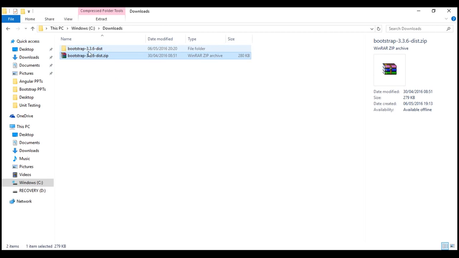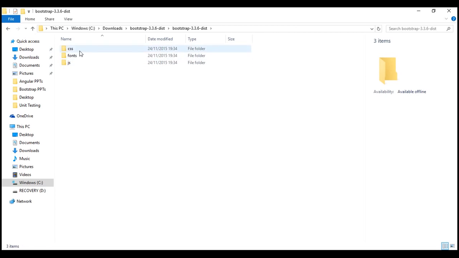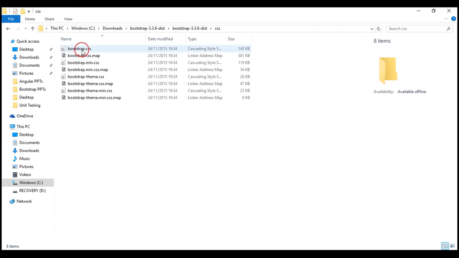Now let's drill down into the folder and see what we have got. Notice we've got three subfolders: CSS, fonts, and JS. Now let's examine the files that we have got and the purpose of each of them folder by folder. First, let's look at the CSS folder.